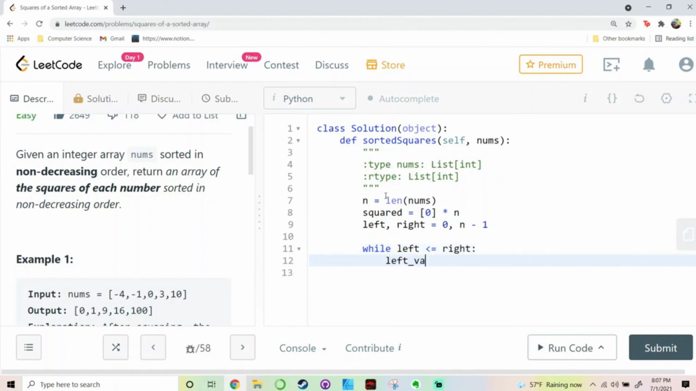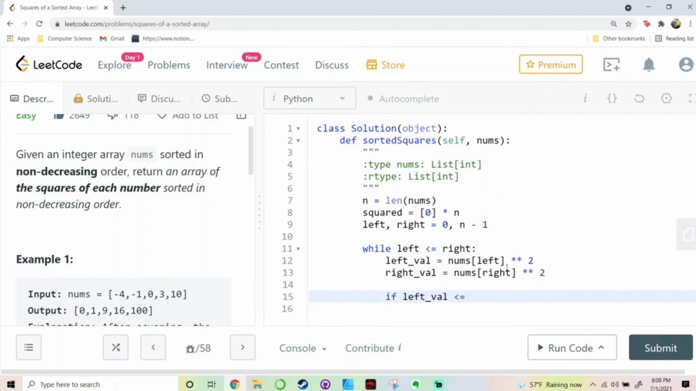Let's get the left value, and let's get the right value. So the left value would be nums at the left pointer, power 2. The right value, on the other hand, would be equal to nums at right, also power 2. So there's 2 situations here. One where the left value is smaller than or equal to the right value.